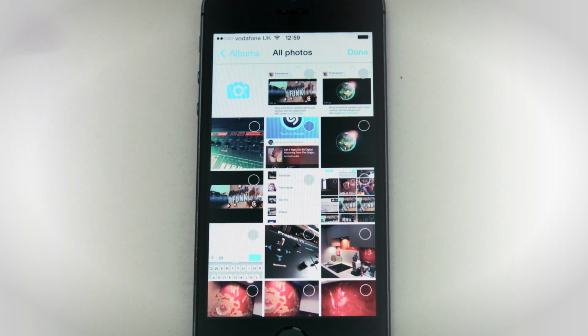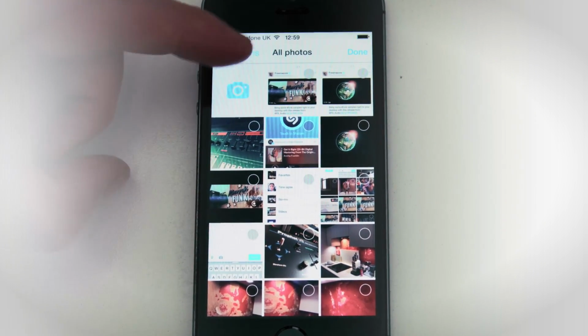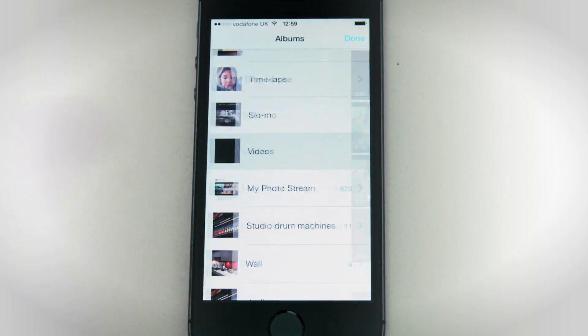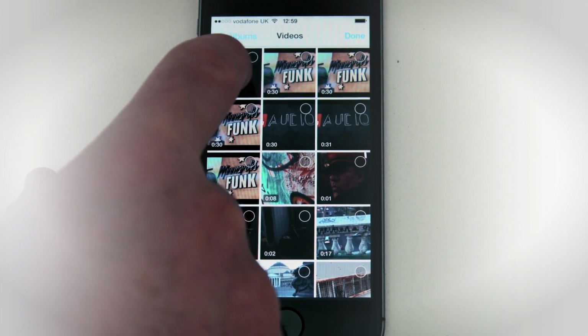Now this will take you into some of the filing system, and you want to click on the word album here on the top left. Now scroll down through the albums and you should find videos. And click on the video you want to tweet.